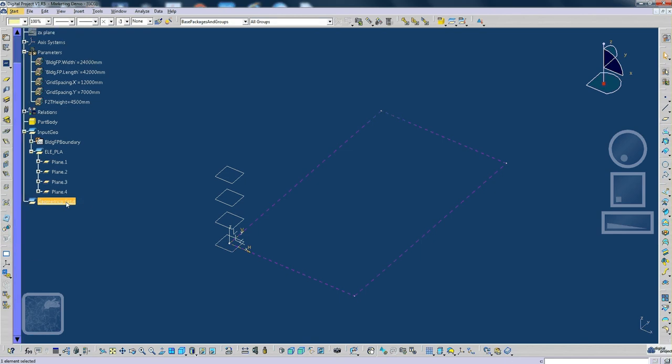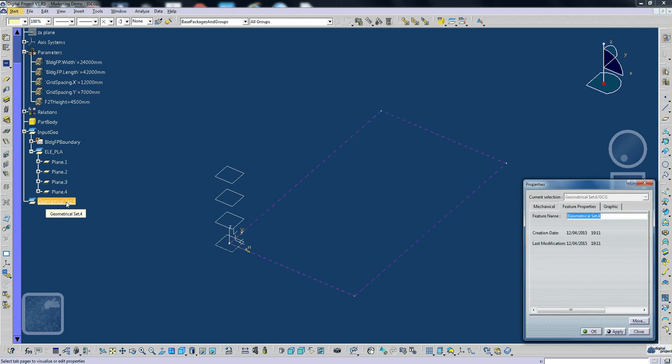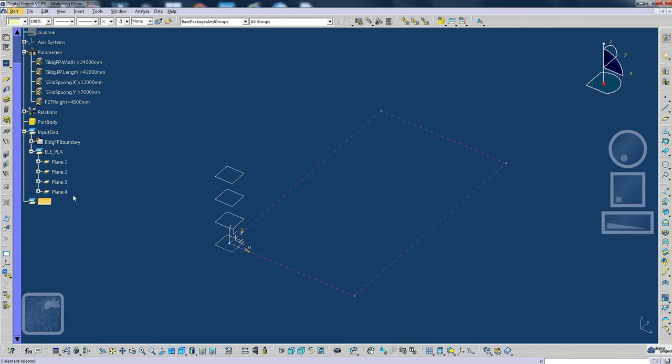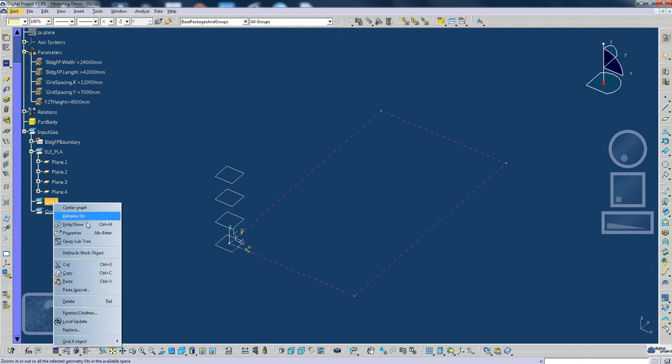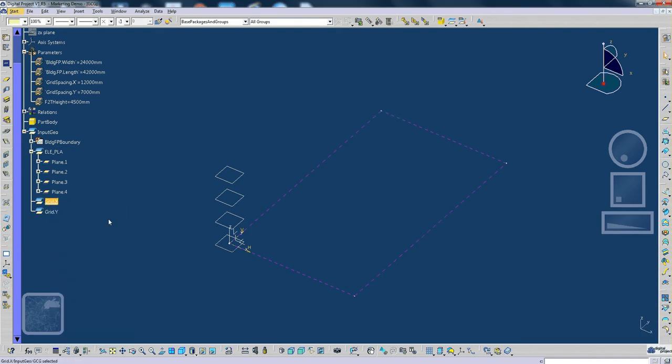Okay, so next, I will insert a geometric set, I call it grid X. Okay, so I'm going to draw lines. And this grid X should be inside the input geometries. And then we also need another one, which is grid Y. So I'll make this the current work object, and I'll draw one line.